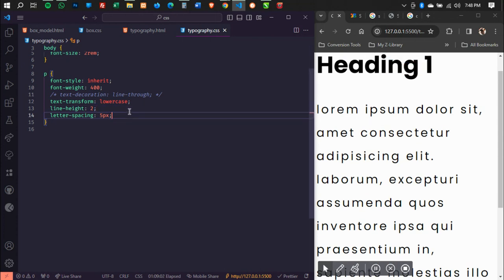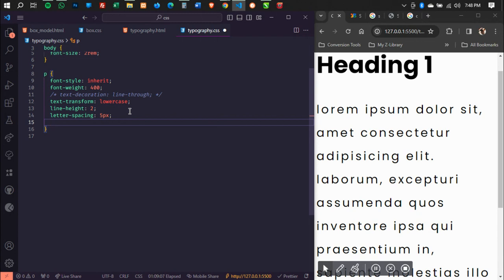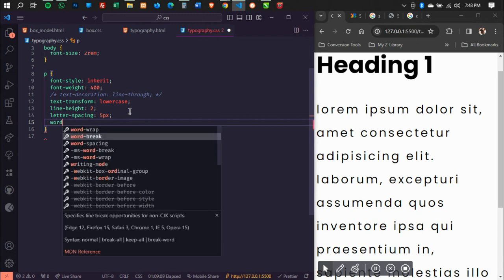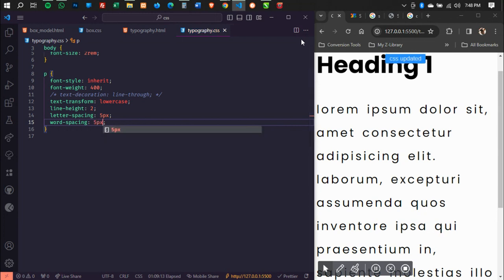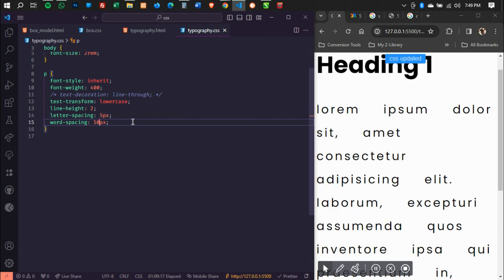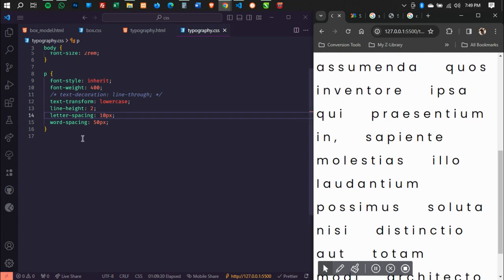The same way we can also apply, sorry, word spacing, all right? And word spacing is also going to increase the spaces between each word, right? So let me apply a bigger number like 50, and we're going to have something like this for the words. If we change this to, let's say, 10 pixels, then you realize that the words are going to be spaced even wider. And that's it for the fonts.